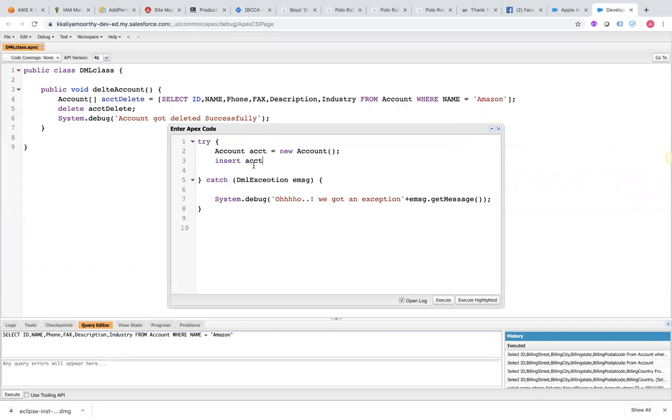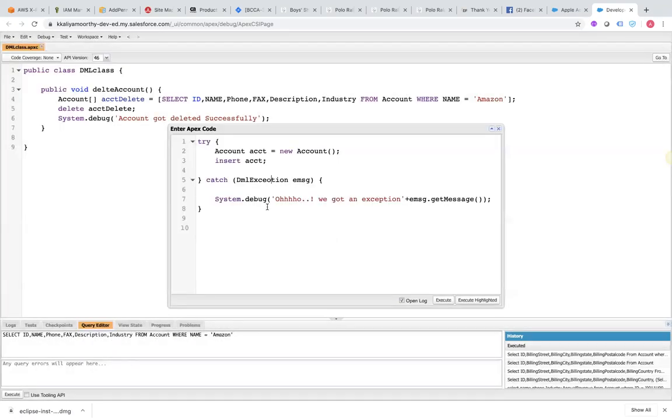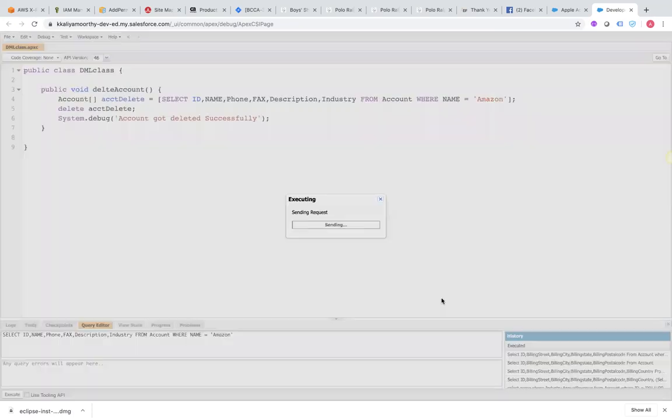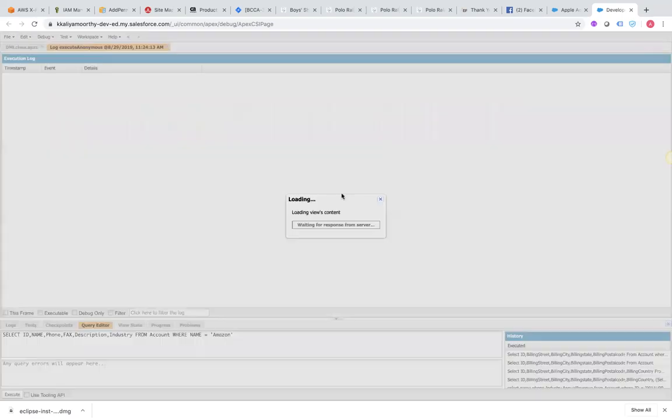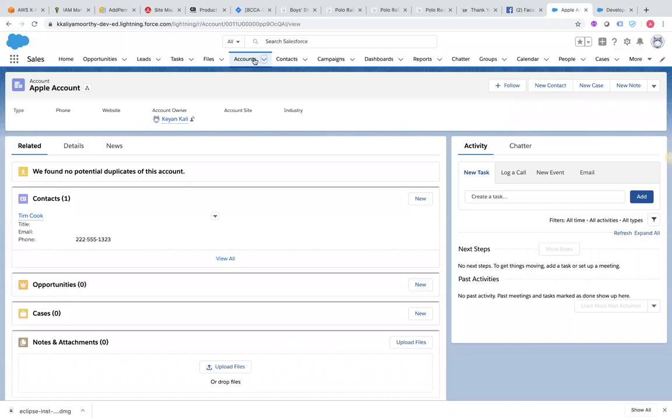I'm trying to insert this account. I'm just trying to insert an account. That's all. I'm not doing anything else. Execute. Variable does not exist e-message. Oh, this is top. Exception. I had a typo there. Okay. It got executed. Let's go and see if any account got created.